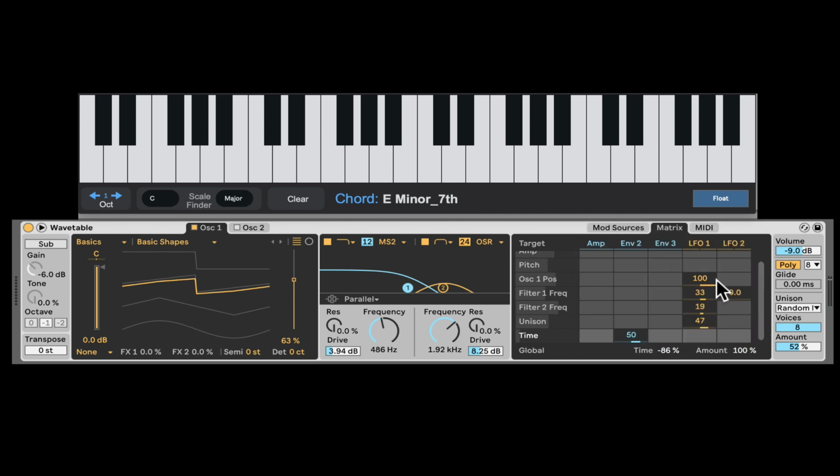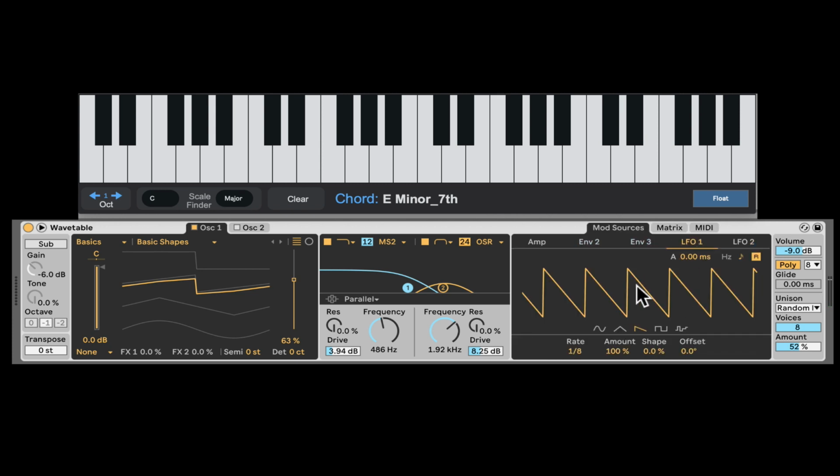Nice, so that's the basics of the sound. Just remember this type of LFO shape can be very useful to create rhythmic pulsing type sounds.